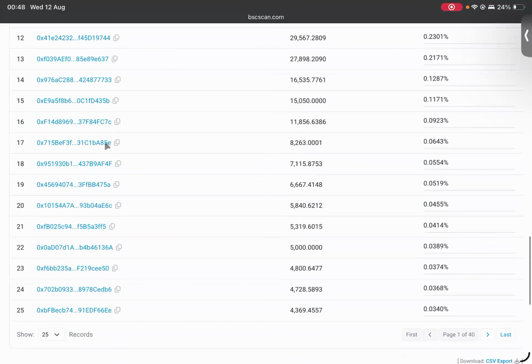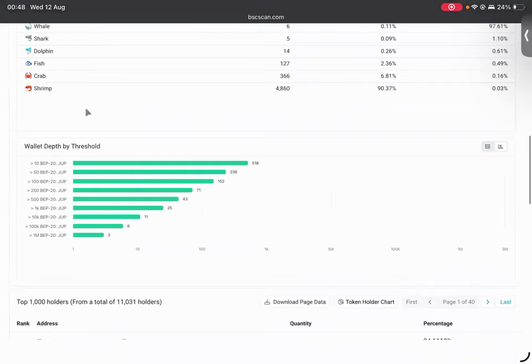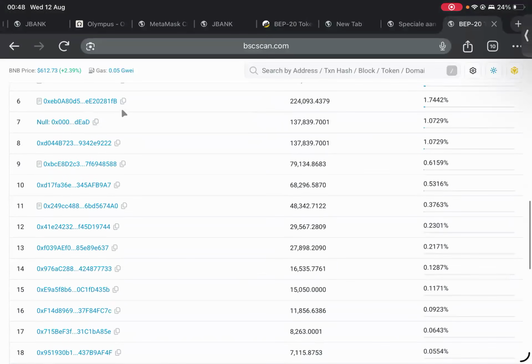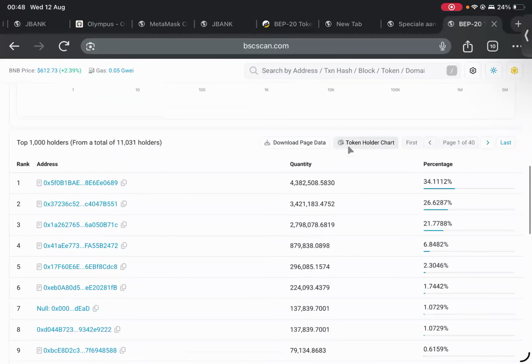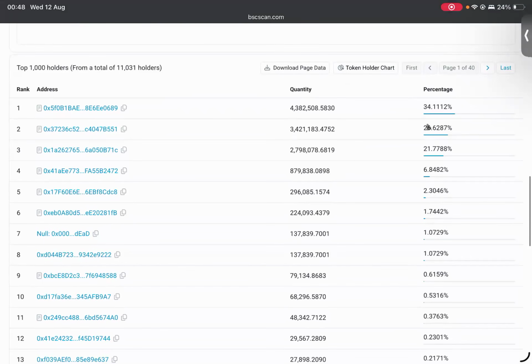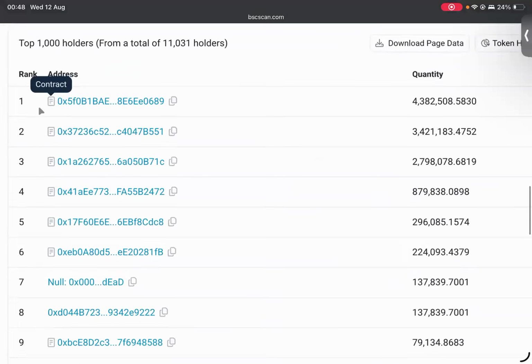And when you go down, you see these are wallets. All these are wallets. So you see the number of people holding the token. All that you are seeing are individuals holding wallets. But the majority of the holders are smart contracts. You could see the percentage here. So there are no red flags. There are no developers holding any token. When I zoom here, you see that it's a contract.